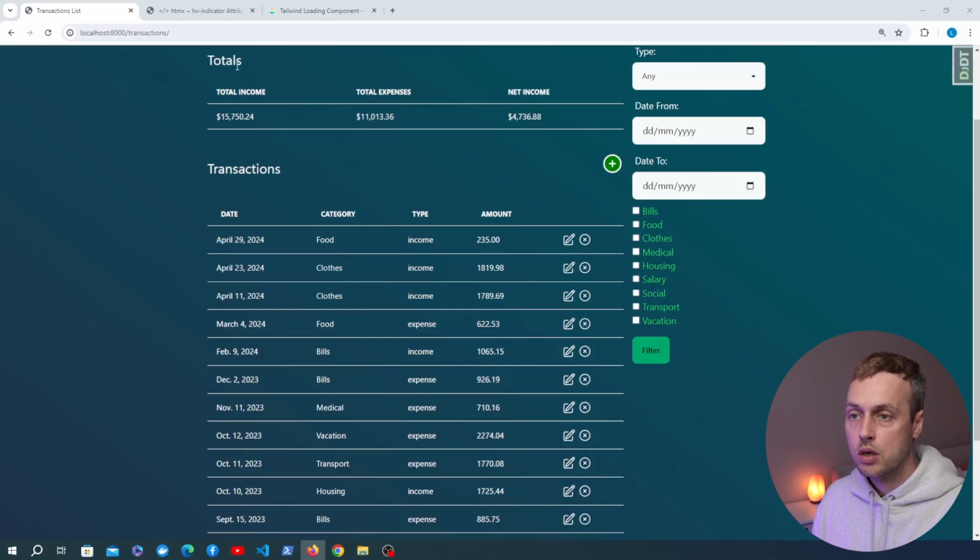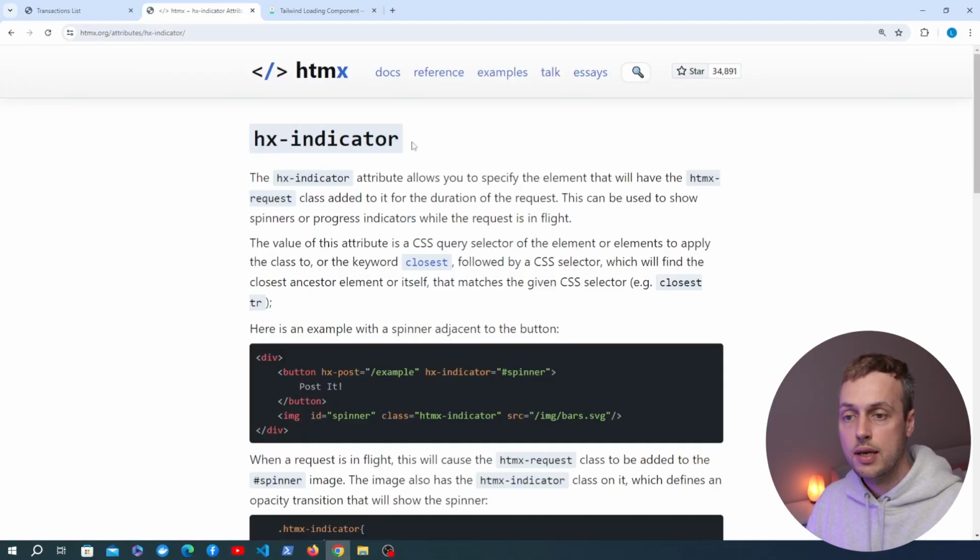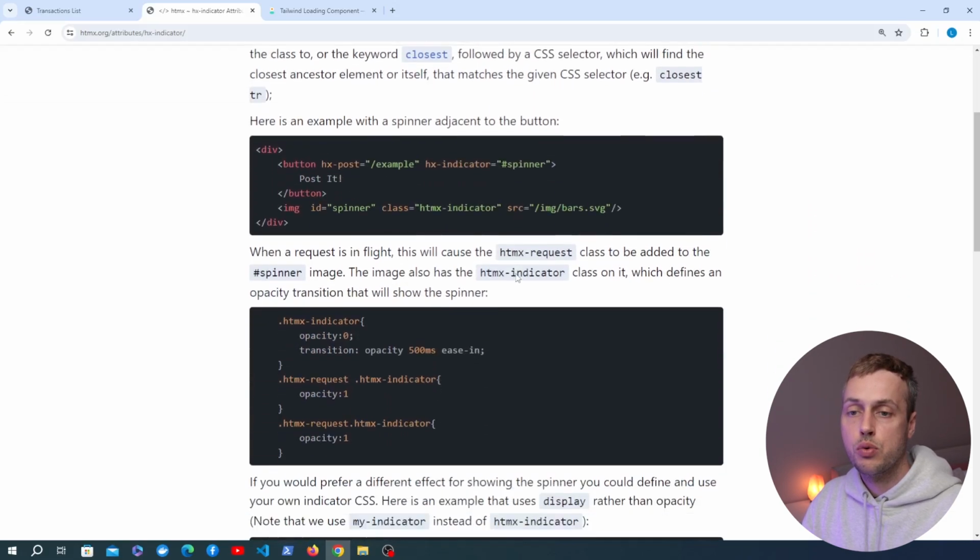Now, why does this work? Let's go back to the documentation for HX Indicator. So what this attribute does is it allows you to specify an element that will have the htmx-request class added to it for the duration of the request. And it's used to show spinners, as we've just done, or progress indicators while the request is in flight. So if we look at the example here, we have HX Indicator set to the ID of spinner. And that ID refers to this image tag here. And that image tag also contains a class of htmx-indicator. Now we added that too.